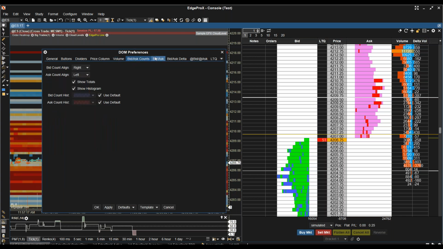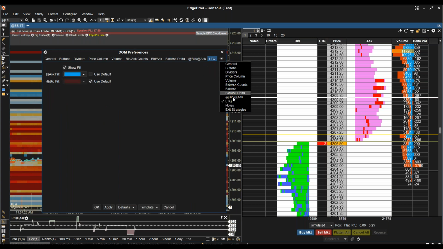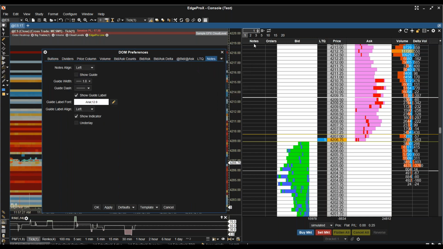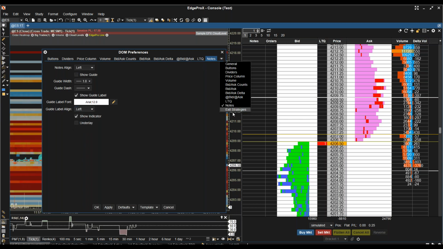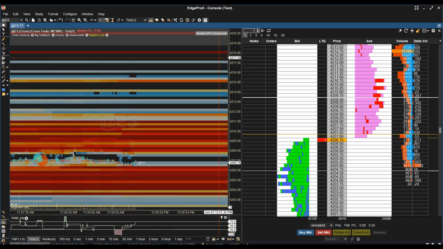Keep going through. You can see here that there is a lot to configure. Last traded quantity, and then the notes. This is right here. You can put in notes at certain levels. You can configure the text, and which side it shows on, etc. And then the exit strategies, which I've shown in a few webinars ago. This is just the bracket orders. So this would be the advanced DOM.